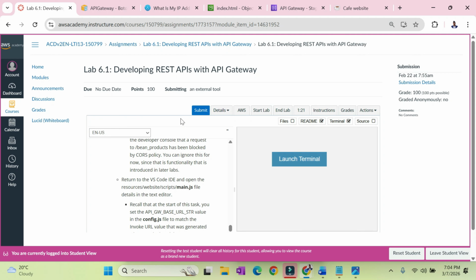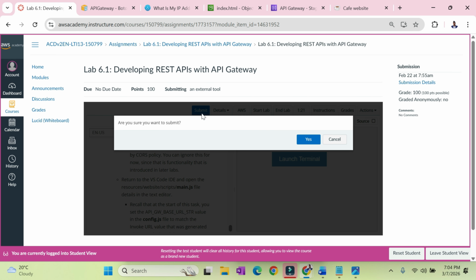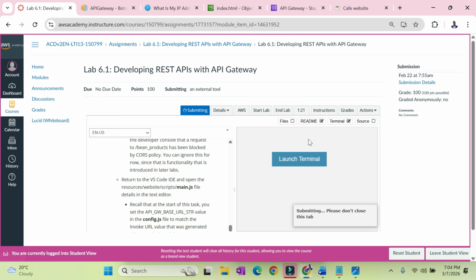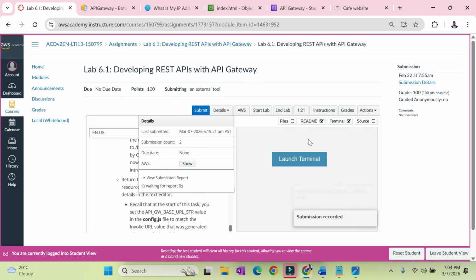Now you can end the lab. First you need to submit it to check whether all the parameters were good or not, and after submission you can end the lab.